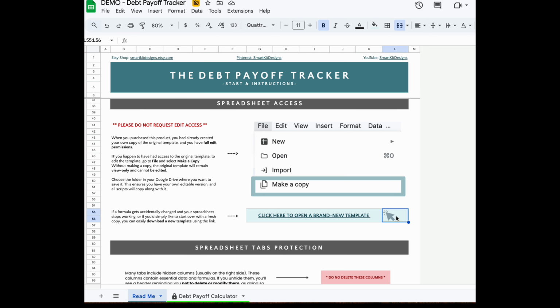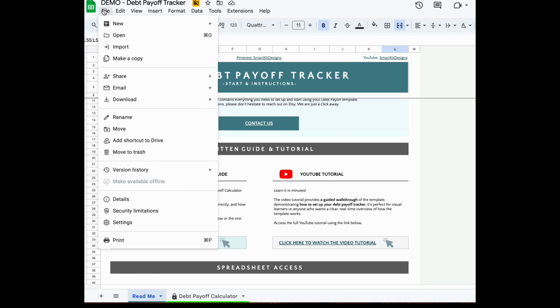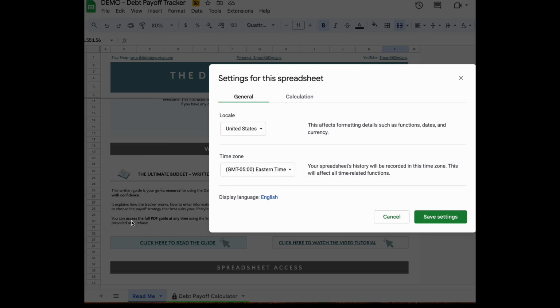To ensure dates reflect your region and display correctly, set your locale and time zone. Go to File and click Settings, then under the General tab, select your locale and time zone. Click Save and reload.